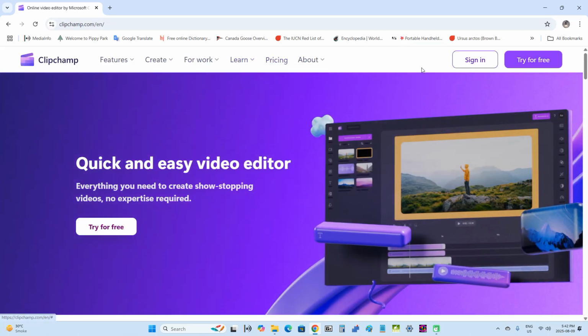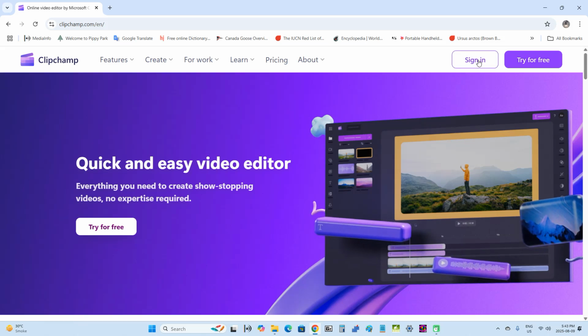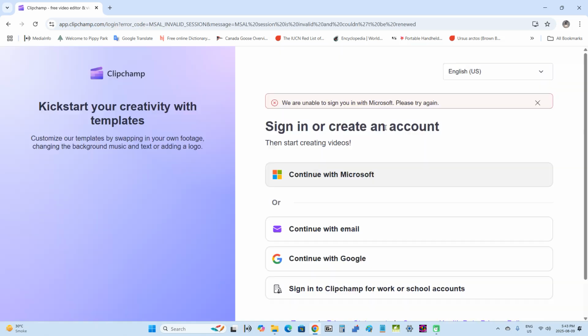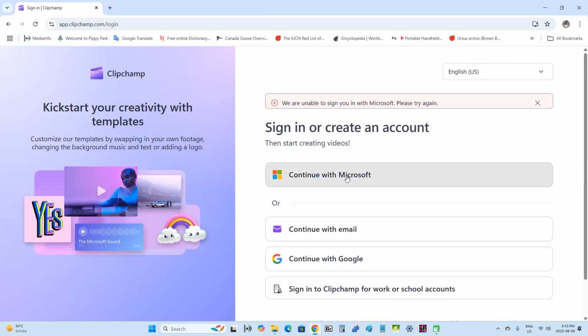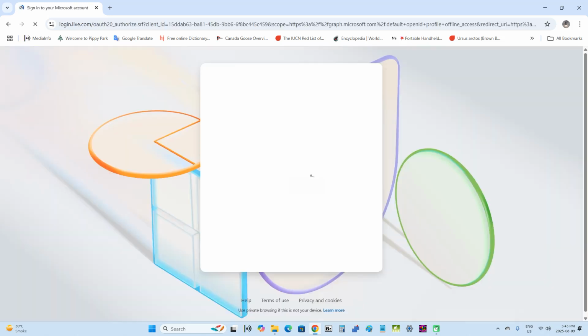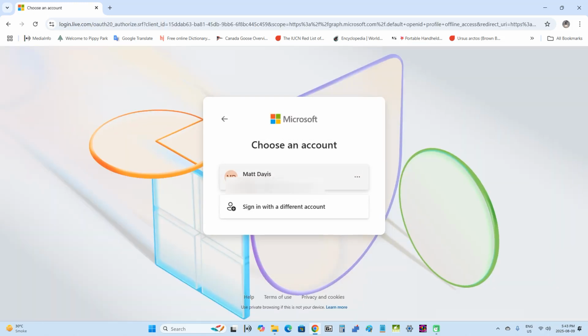Okay, now that brought us to clipchamp.com. So now I'm going to move the mouse pointer up here to this sign in icon here on the top right. I'll click that now. And now I'm going to move the mouse pointer down and click continue with Microsoft. Yes, Clipchamp is a Microsoft program. Oh, sorry about that, guys. Sorry about blurring out my email address there. No offense, I just blurred it for my privacy. So I'm going to click that now.